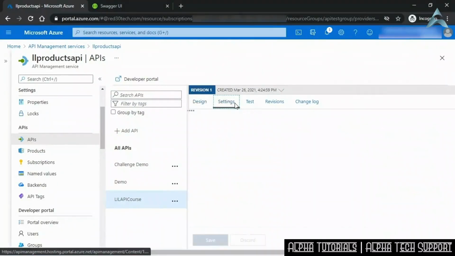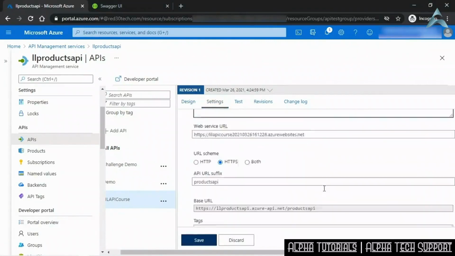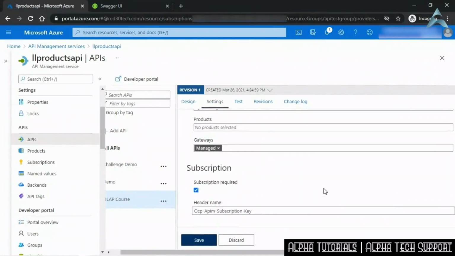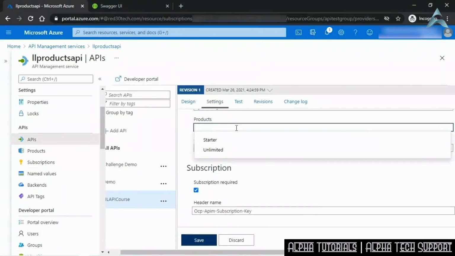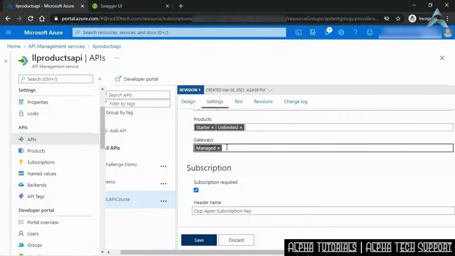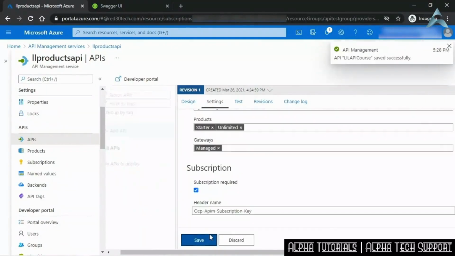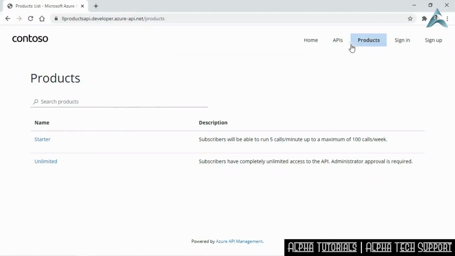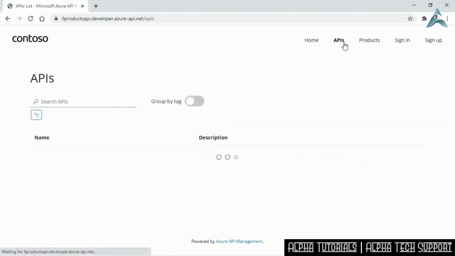And let's navigate to the settings page. Here, we have an option to set the products. Let's go ahead and assign both products. Now, let's save the changes and navigate back to our developer portal. If we navigate back to the APIs, we should see our one API that we assigned the product on. And here we have the LinkedIn CORS API.